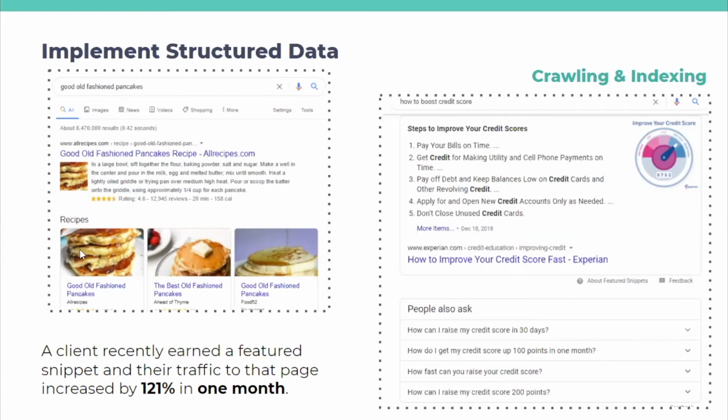You can also see here that these cards show different recipes. So it has the image, it has the name, it's got the review schema down here. Again, these are all items in the search results that are much more likely to get clicks than, say, the plain old blue link, which is what we refer to as just an organic result. So schema can help you break into some of these SERP features.